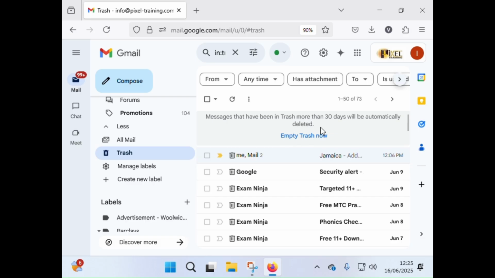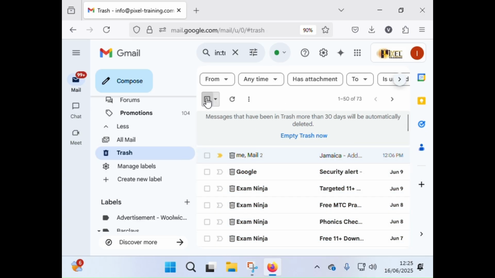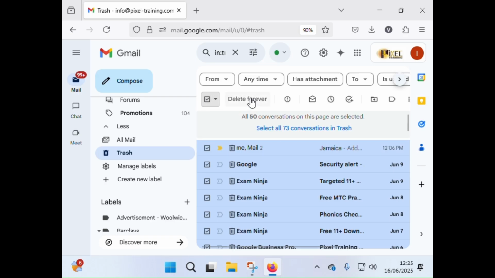for a certain number of days. I think 30 days they say. But imagine I don't want it in my trash either. Then I can choose the emails I want, like 1, 2, 3, or maybe I choose all of them by clicking on the top box. And what should I say? Delete forever. So what will happen if I click delete forever? It's permanently deleted. Can I retrieve it?